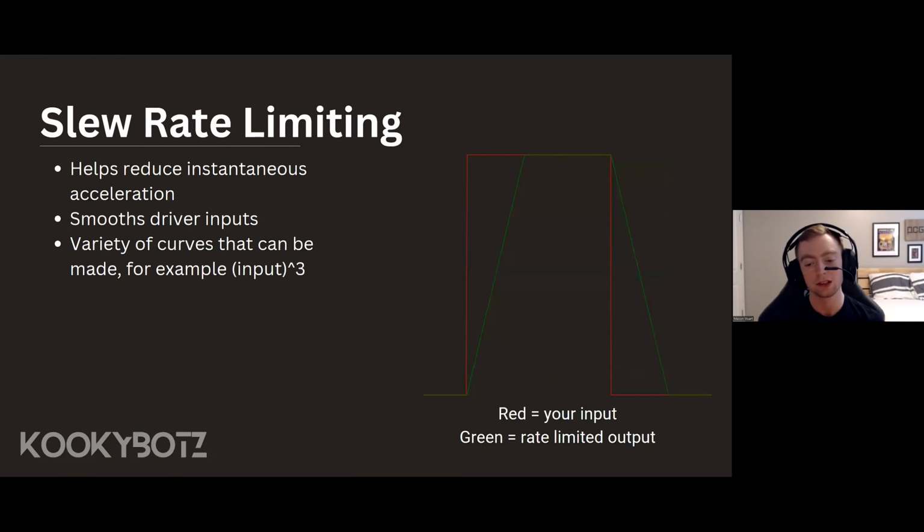Slew rate limiting is the process of smoothing out input. This can be applied to joysticks to create joystick curves. So for example, if you are someone who, as mentioned earlier with position remembrance, likes to flick the joysticks, this can help smooth out your input. This reduces the instantaneous acceleration and overall allows for smoother driving. To elaborate a bit, this is often a preference thing. Some people find it useful, others don't.